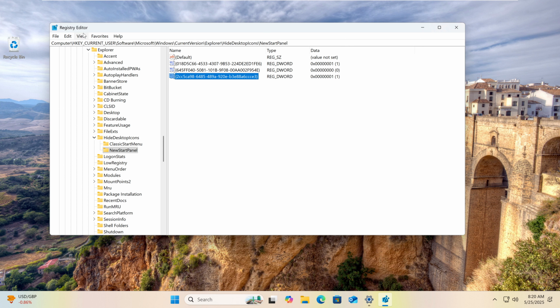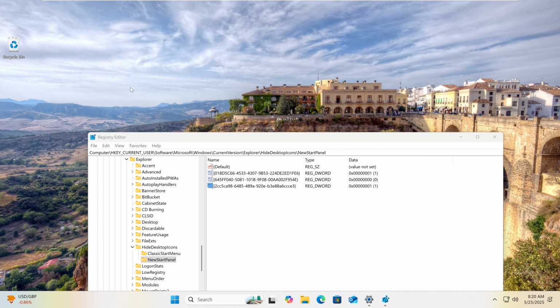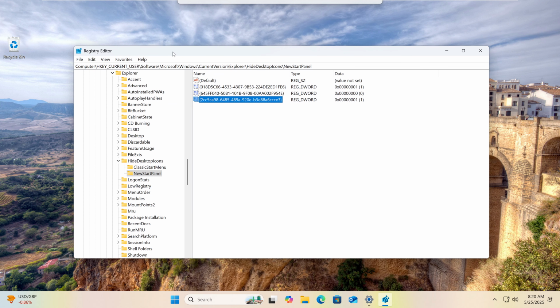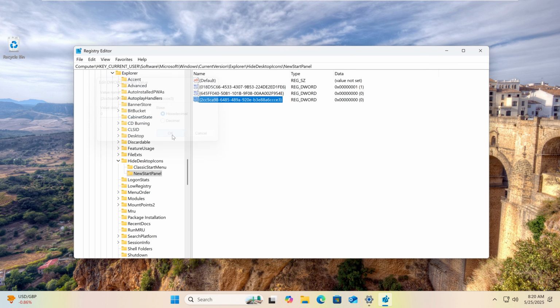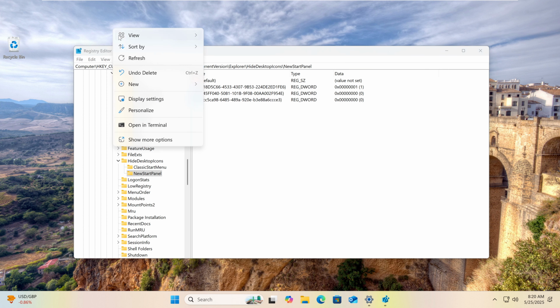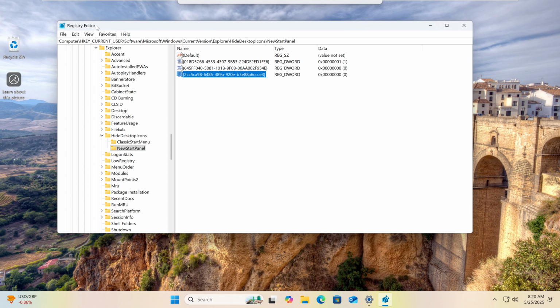That's it. So refresh the desktop. Refresh. Now you don't see this icon anymore. If you want to return it back, modify this parameter, set the value to 0, press OK, and refresh the desktop, and you see the icon one more time.